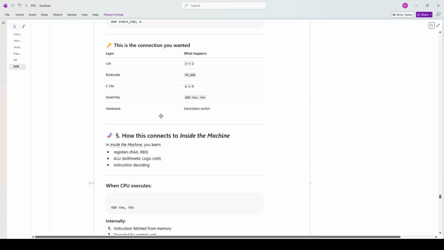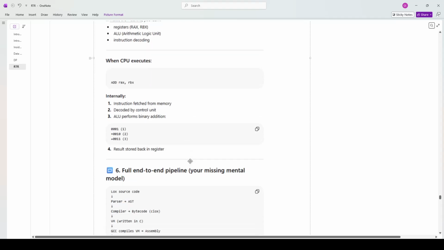So this is the connection you wanted. Layer Lox, what happens: 1 plus 2. Layer bytecode, what happens: OP_ADD. Layer C VM, what happens: A plus B. Layer assembly, what happens: add rax, rbx. Layer hardware, what happens: transistor switch. Fit, how this connects to inside the machine. And inside the machine, you learn registers, rax, rbx, ALU, arithmetic logic unit, instruction decoding. When the CPU executes add rax, rbx, internally, first, the instruction is fetched from memory. Second, it is decoded by the control unit. Third, the ALU performs binary addition.